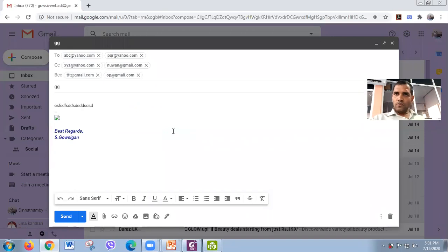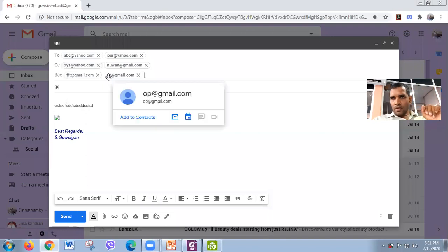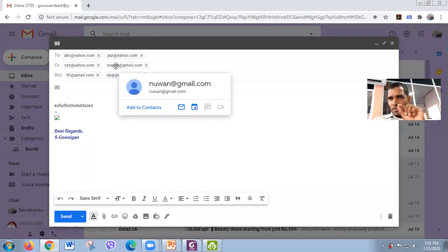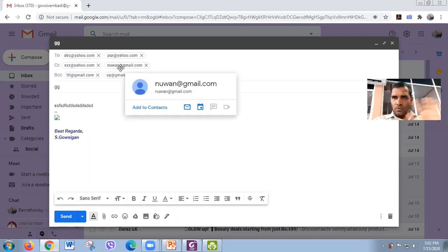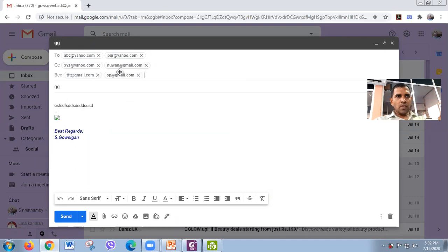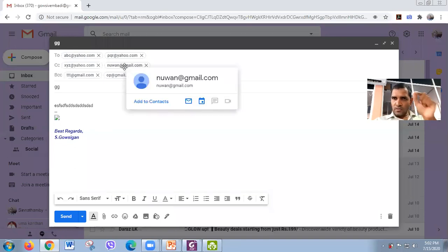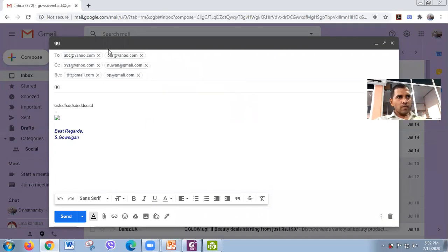Okay, now come to Nuan. So Nuan is another friend. Now Nuan opens his email. It shows Nuan as copy receiver because Nuan's name is again against CC. So now Nuan realizes that he got the copy. He is not the receiver, he got the copy. At the same time, Nuan knows that ABC, PQR are the receivers because their names are shown against To in Nuan's account. So now Nuan knows that ABC, PQR are receivers.